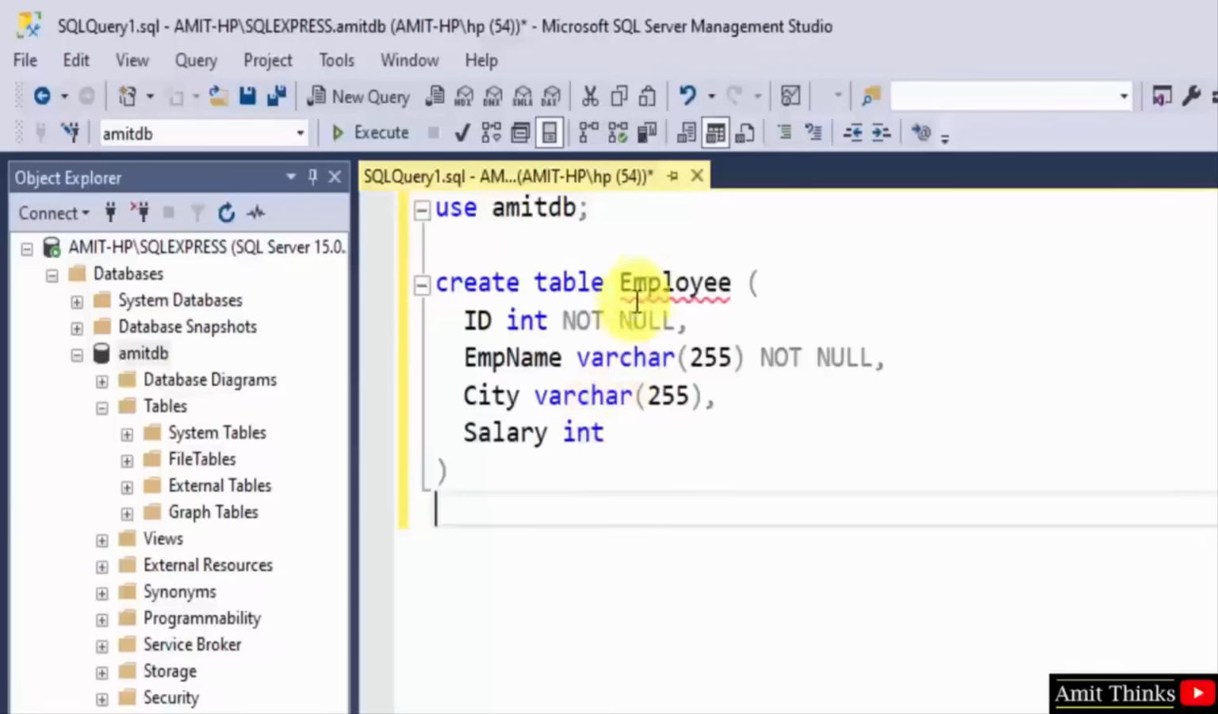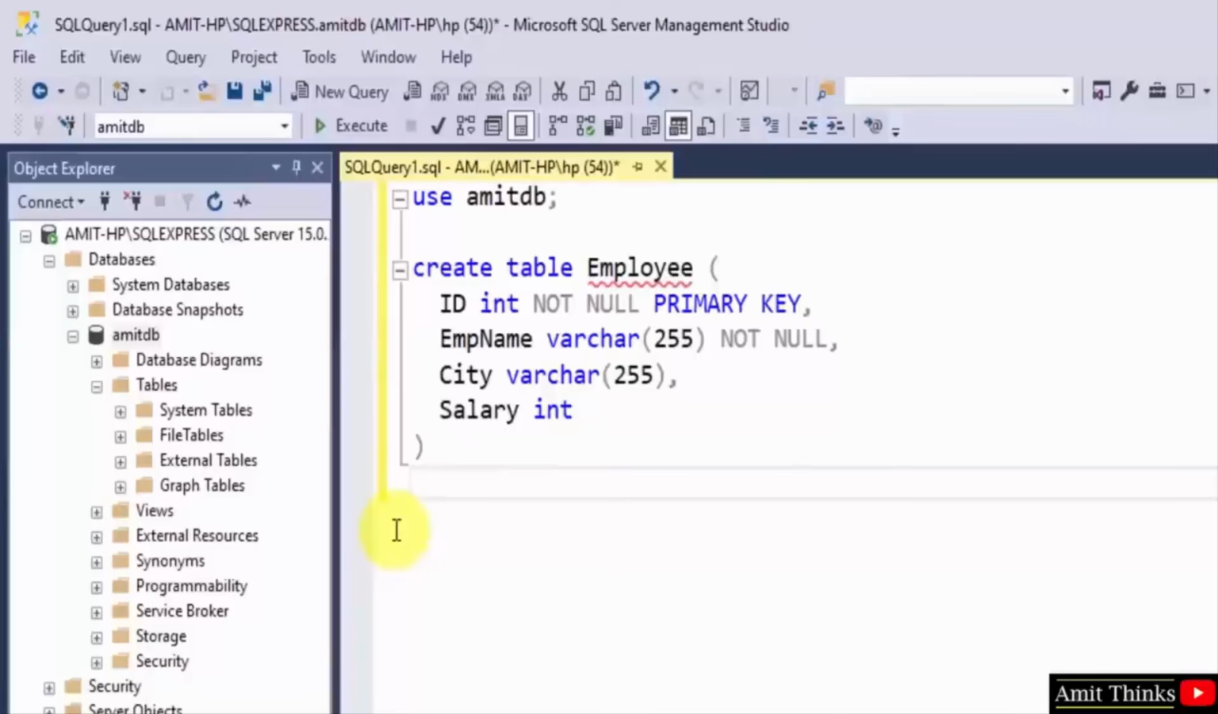So here it is guys, we have our employee table. We have 4 columns: employee ID, employee name, employee city and employee salary. ID and employee name are set as not null constraint because they can never have null values. We need to set the primary key to ID as I told you before. How can we set it in SQL Server? After not null, just write primary key. This will set primary key constraint on ID column. That's it. So guys, in this way you can easily set a primary key constraint.